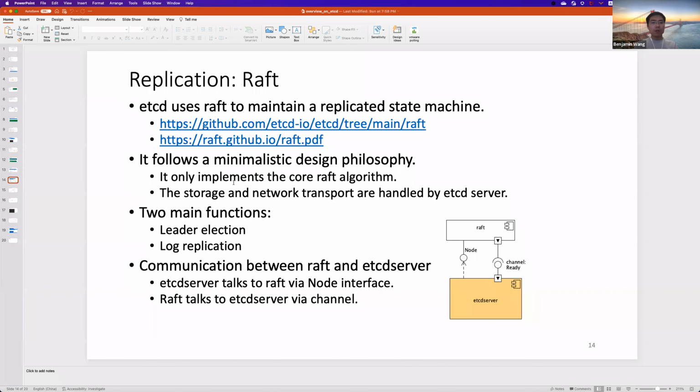etcd server and Raft talk to each other via channels. From the Raft perspective, they are an input channel and an output channel. But Raft encapsulates the input channel and exposes the node interface. So etcd server talks to Raft via the node interface, while Raft talks to etcd via the output channel. Yeah, actually, Raft is a standalone package. You can also develop your own application based on Raft.